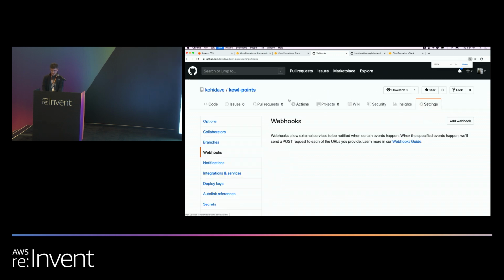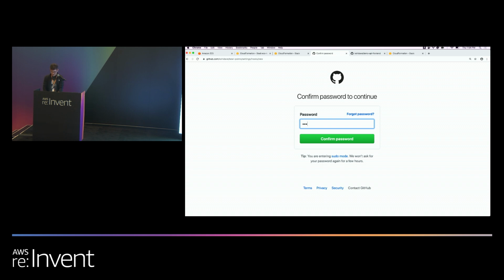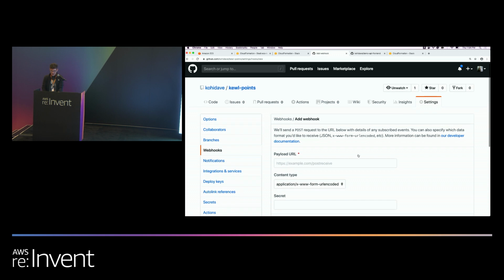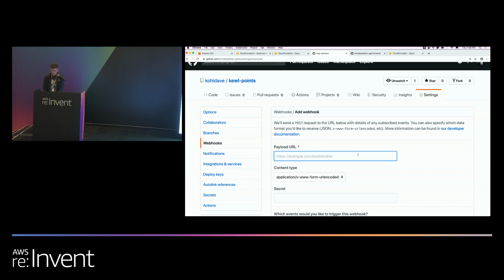So I've made this GitHub repository. It is public, and this is our cool points repository. What I'm going to do is add a webhook, and I'm going to type my password in front of all of you. Okay. And I'm going to paste in our webhook URL. And remember, we are siphoning off all /webhook traffic to our webhook service.